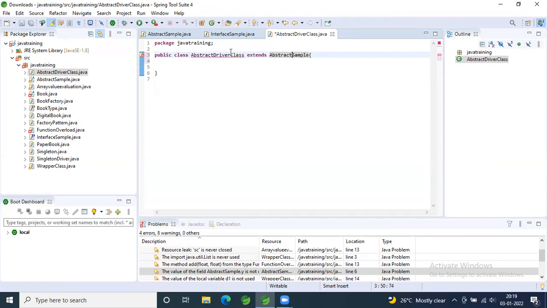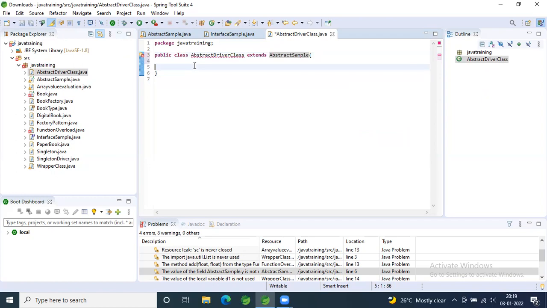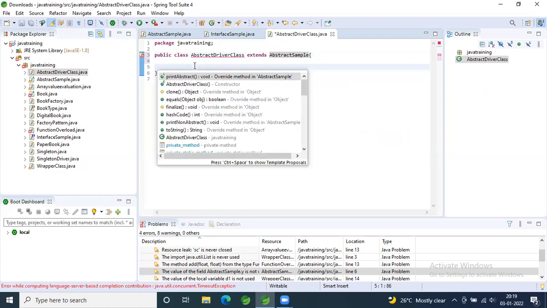Just give control space there within the body. Within the body, give control space. And now you can see print abstract method, right? Just import it. Just double click it.